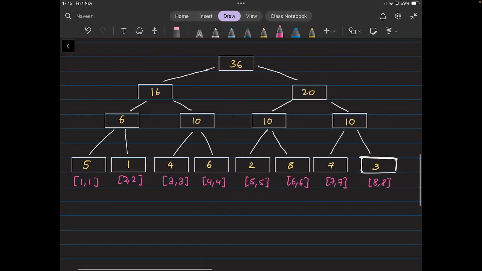Now, because this node is the sum of this and this, the range that it covers is 7 to 8. The range that this covers is 5 to 6. The range that this covers is 3 to 4. And the range that this covers is 1 to 2. And I'll also do these for the above nodes. This is 1 to 4, 5 to 8, and 1 to 8.